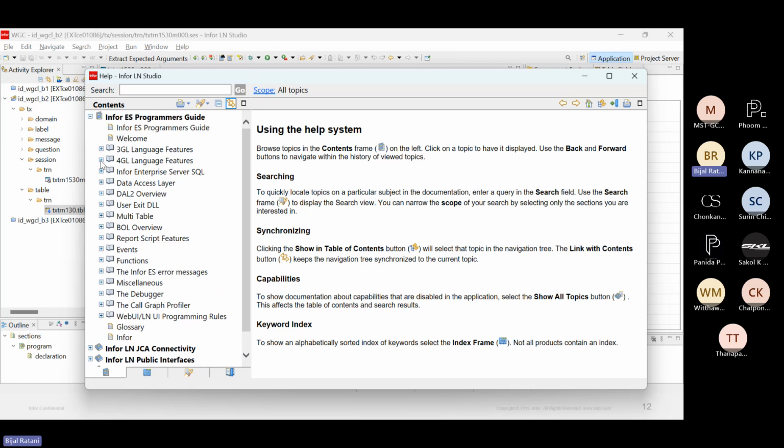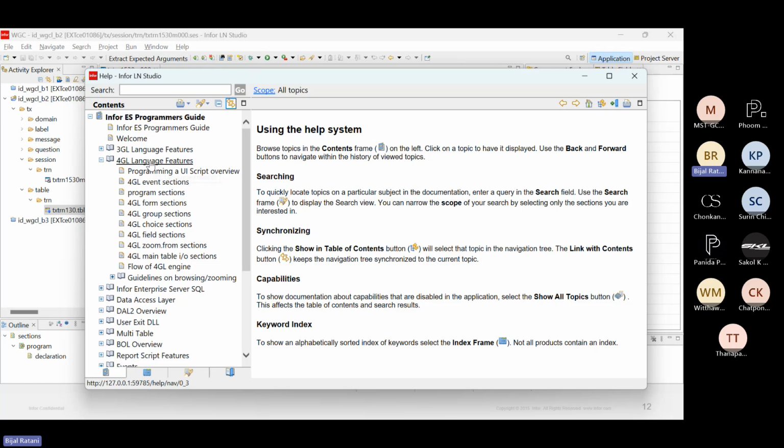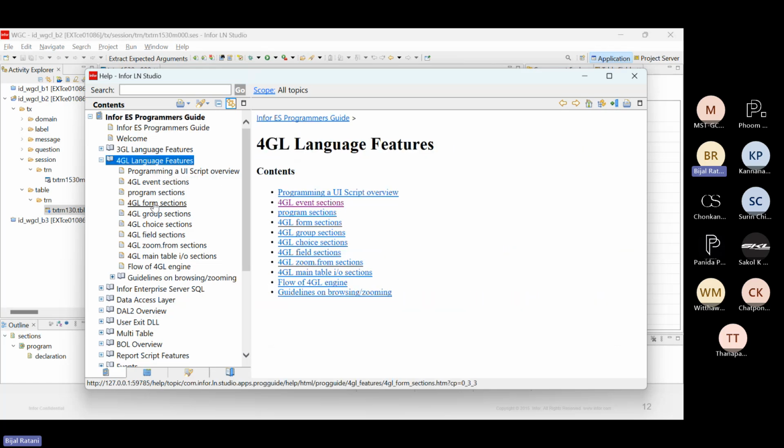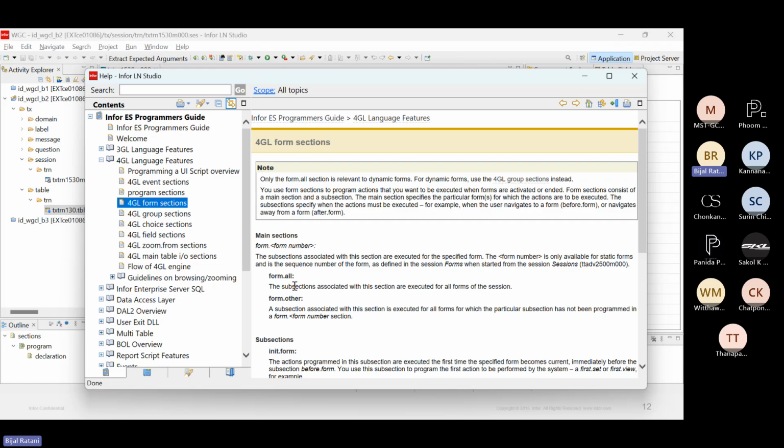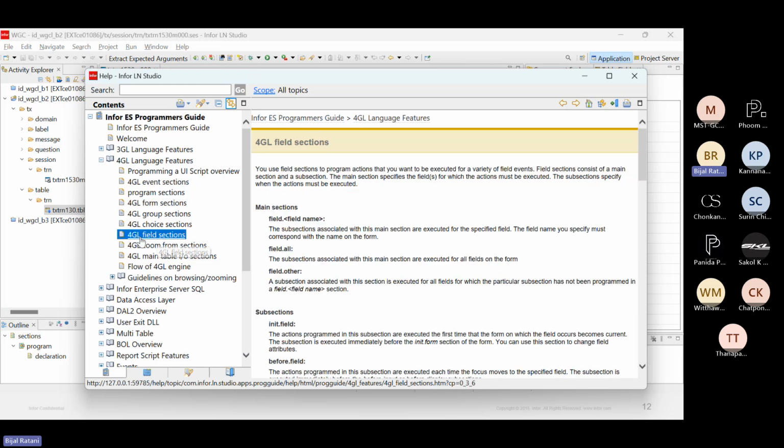If I'm reading 4GL, again, 4GL language is going to help me code in my UI script. So these are all sections, okay? This you call the form section. Let's assume we take the field section. Under the field section, this is a main section, meaning you give field dot field name, like under which field you want to perform an activity.